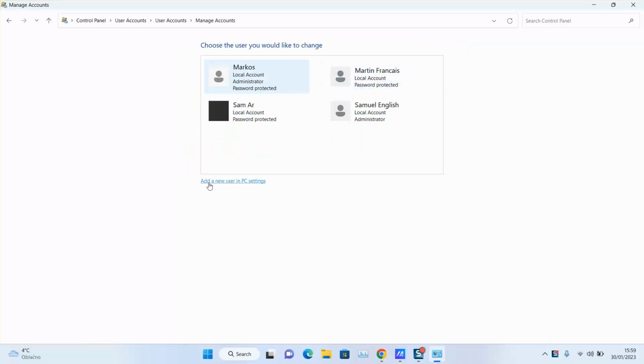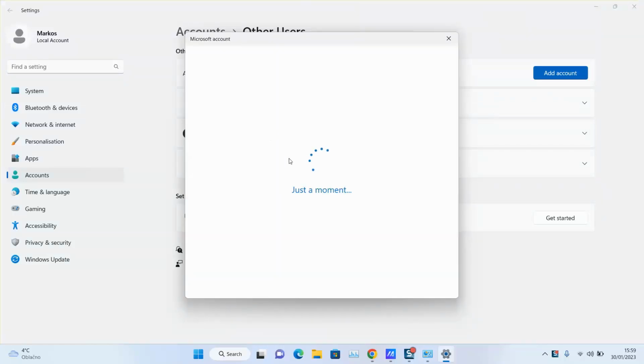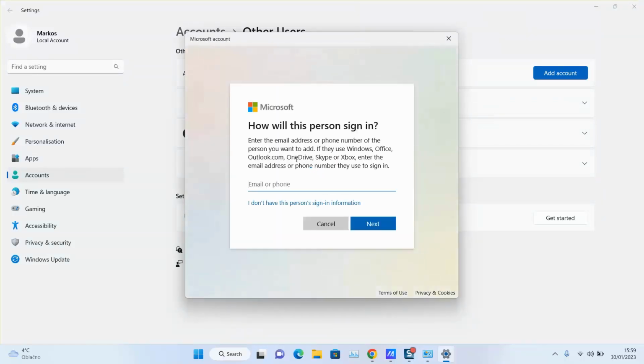Go to the bottom here, Add a new user in PC settings, and here you will be loaded to the user settings. Click on the blue Add Account. You will need to wait a few moments.